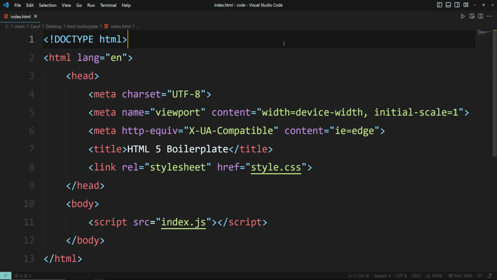Alright, that was it for this video. I hope you now have a better understanding of what a boilerplate template is and why these HTML elements must be included in every web page.